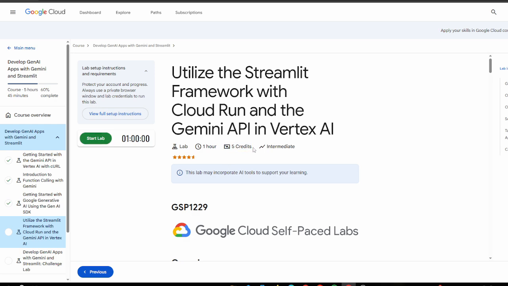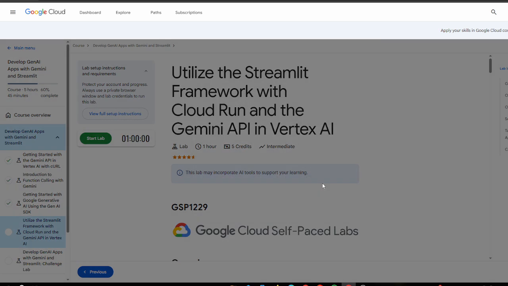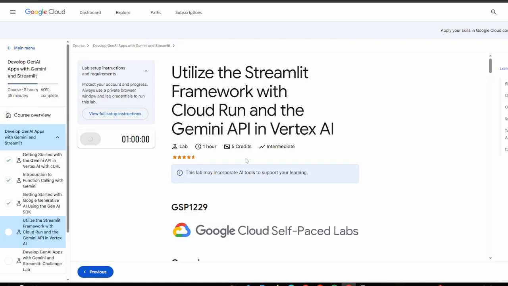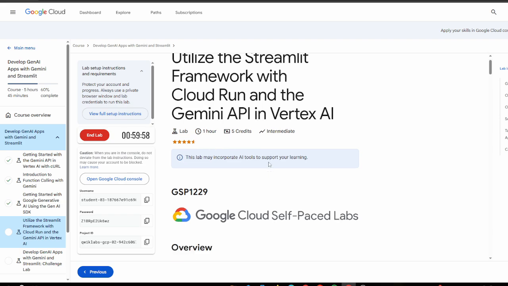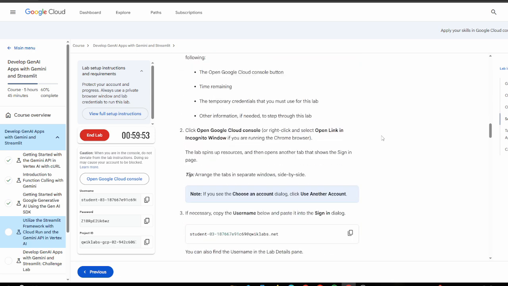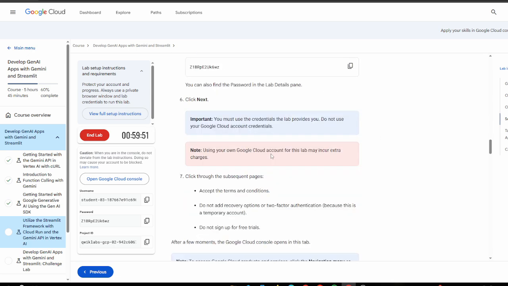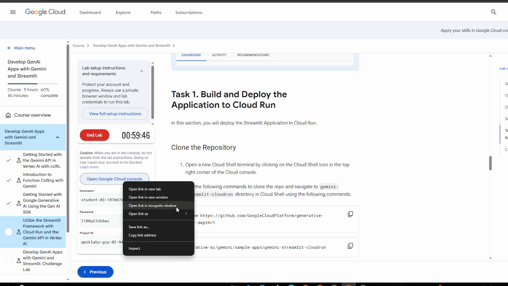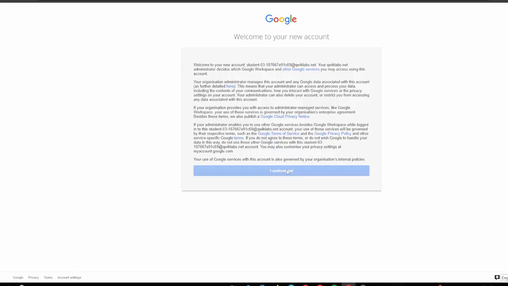We have to use the 5 credits. Let's just launch with the 5 credits. The lab has been started. There is only one task they have mentioned, so we can't do much about it. Just right click on the Open Google Console and open it in an incognito window. It will take a few minutes to sign in to your account. You'll see this pop up, click I understand.